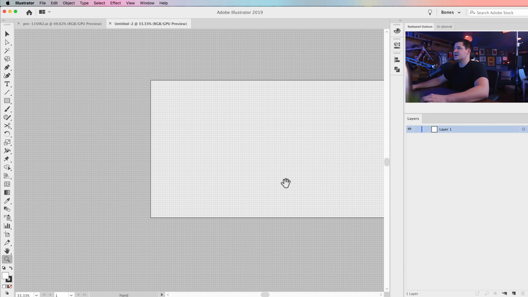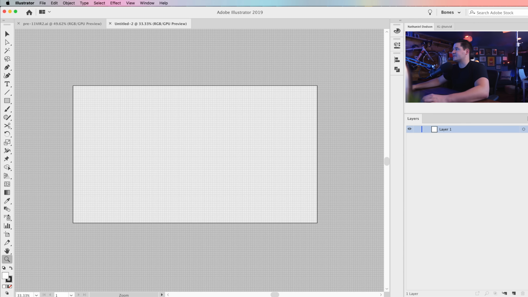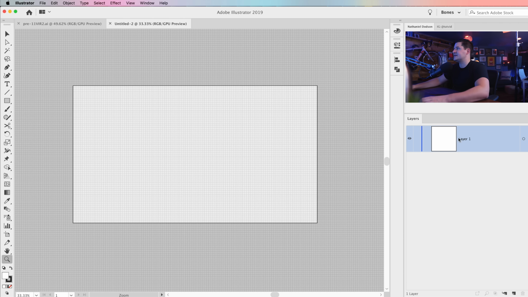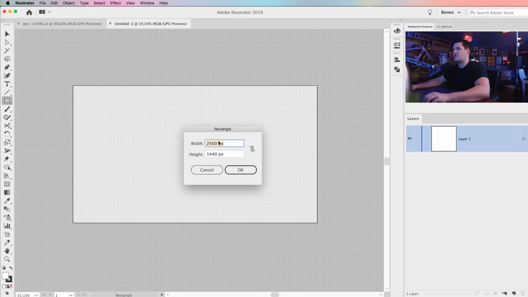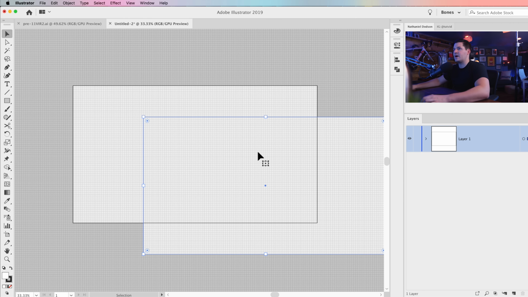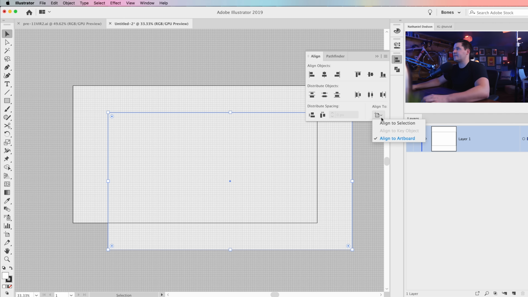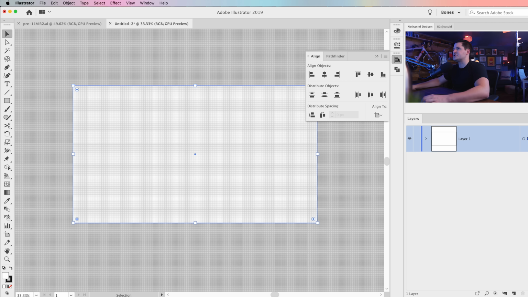I'm going to zoom out. I'm actually going to bump off screen here as I hit the little hamburger menu and choose my layer panel options. I'm going to make the thumbnails a little bit bigger just so they're easier to see here in this tutorial. And I'm going to begin by selecting my rectangle tool, click a single time, and create a 2560 by 1440 rectangle. This is going to be a background for us, and I am going to align this. I'm going to open my alignment panel, make sure I'm aligning to the artboard. I'm going to align horizontal and vertical centers just like that.